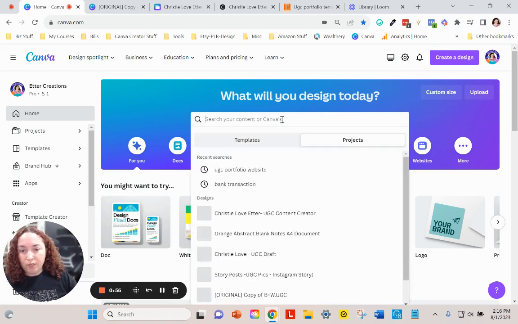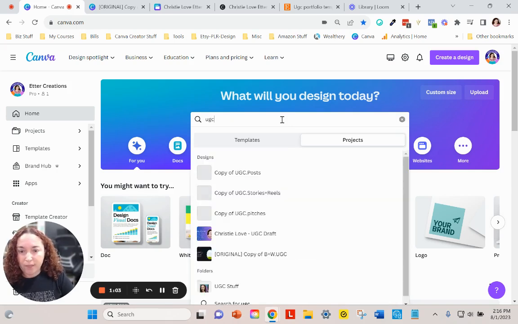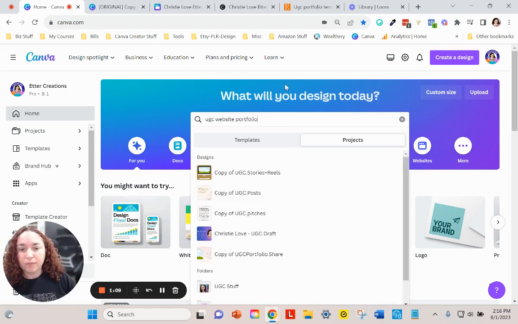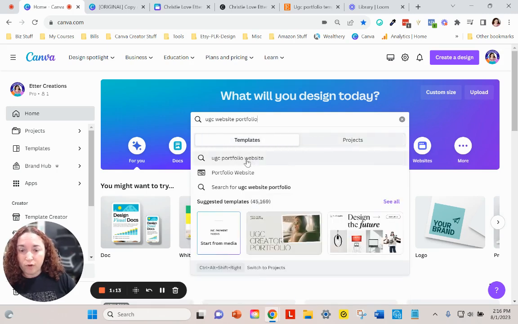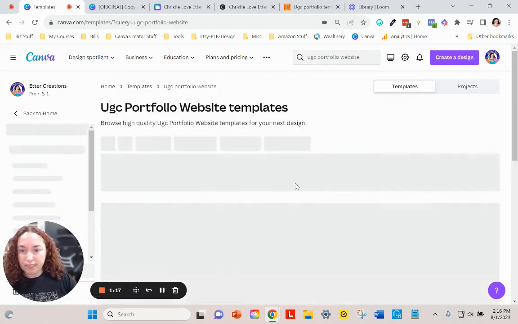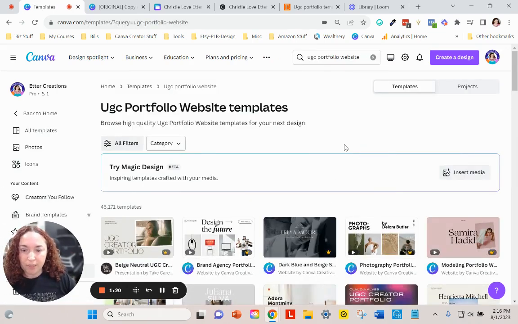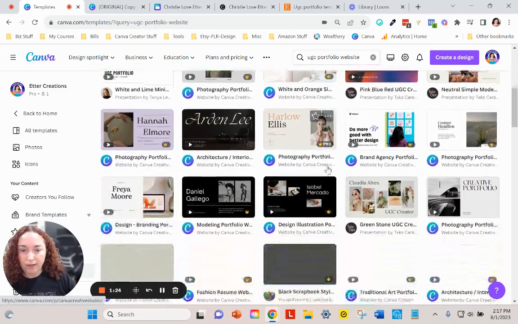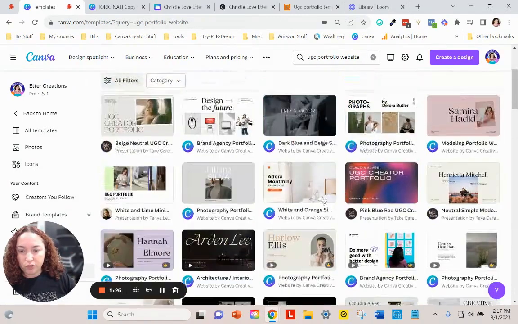So what I would do, you have two options. You could search for one here in the Canva library. And so you would type in UGC website portfolio. All right. Now you're not going to look under projects. These are my own projects, but you want to see templates from the library. So go ahead and click on UGC portfolio website templates. And then it'll come up with this selection of templates that you can choose from.